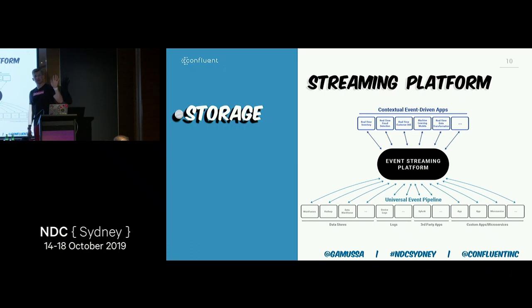Okay. We're going to be focusing on three things. We're going to be focusing on the storage. We're going to be focusing on the pub/sub pattern, because sometimes people think that Apache Kafka is a messaging system. Who thinks Apache Kafka is a messaging system?